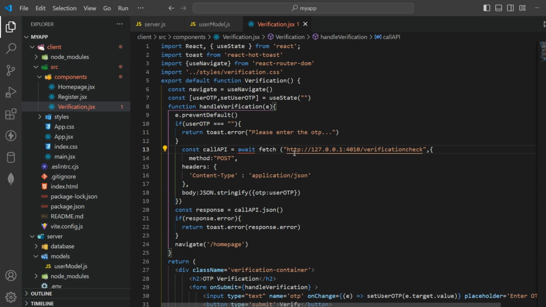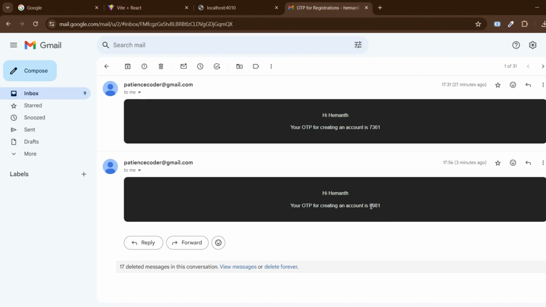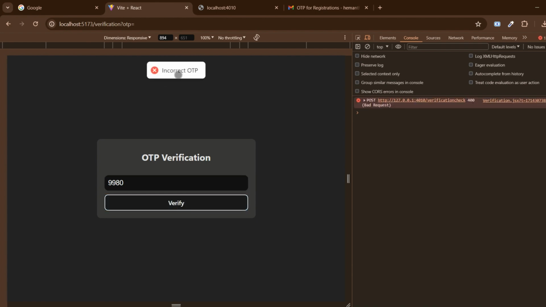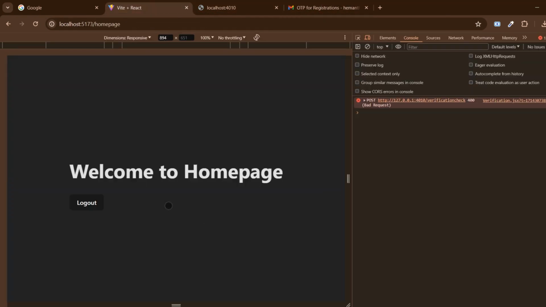After calling the API it will return a promise, right? If it returns a promise we have to use this await. So we also have to await this as well. Now let's check it again. Let's enter a wrong OTP, 9980. If I enter 9980, it is saying incorrect OTP. Now let's enter the correct OTP 9981. If I click on verify, it is redirecting me to this welcome page.